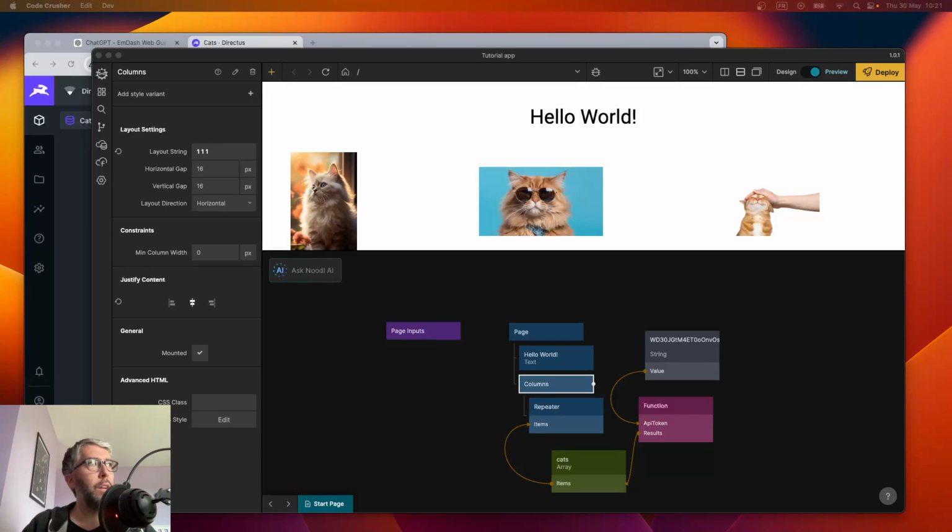Have you ever wondered how to integrate Noodl with Directus as a backend? Then you're in the right place. Today we're going to look at how to set up Directus to be able to make this super complex app retrieving cat images from a collection that I have in my Directus database, in my backend.